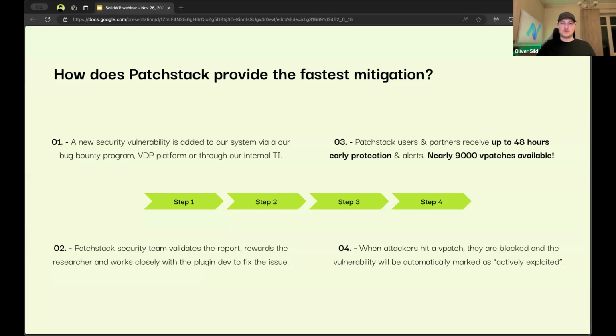So when we look at how we do vulnerability intelligence inside of Patchstack and how we are dealing with the virtual patches in general, we basically have 4 steps, right? The first step is that a new security vulnerability is added into our system, and this can happen through mostly three different sources. One of them is Patchstack's own bug bounty program.